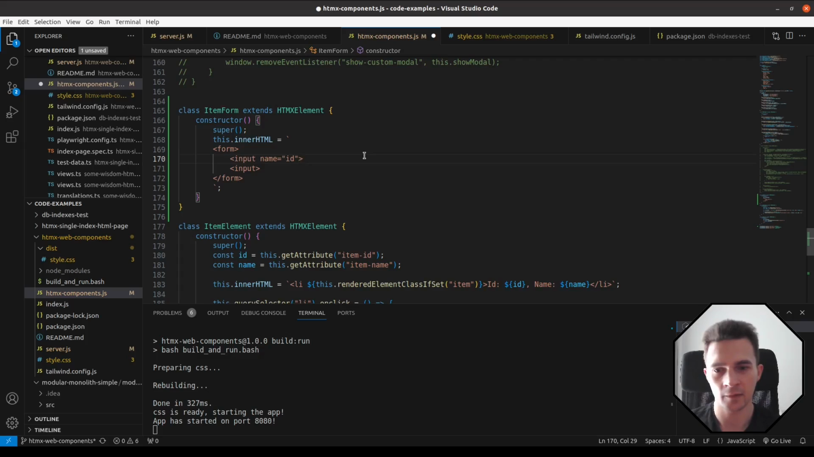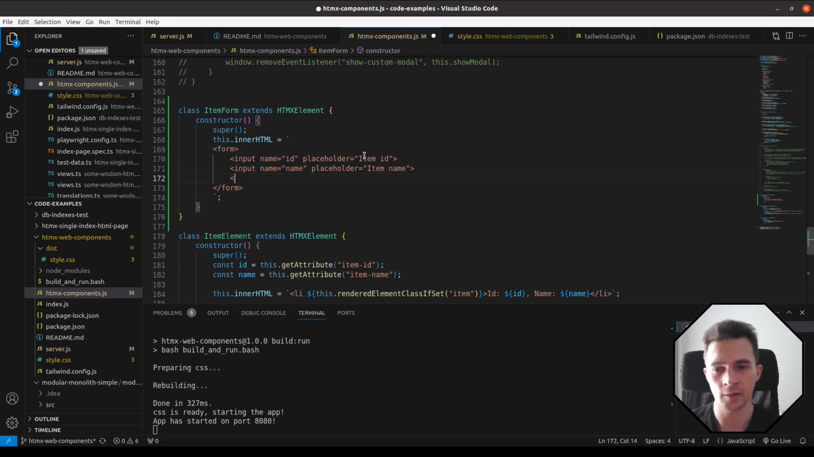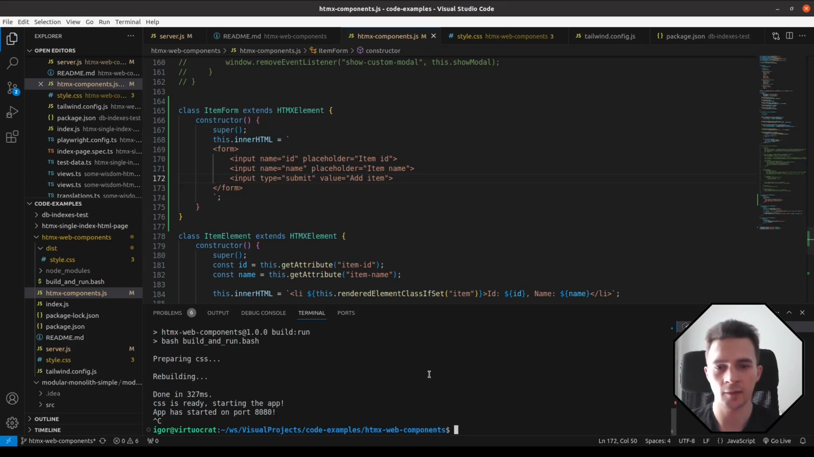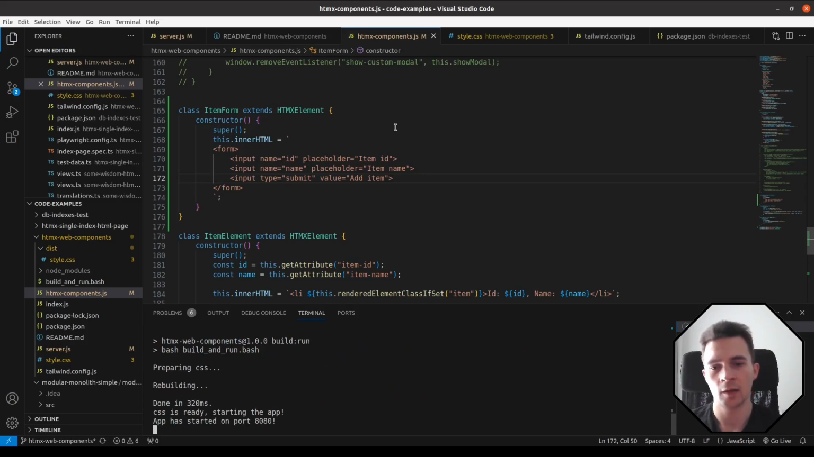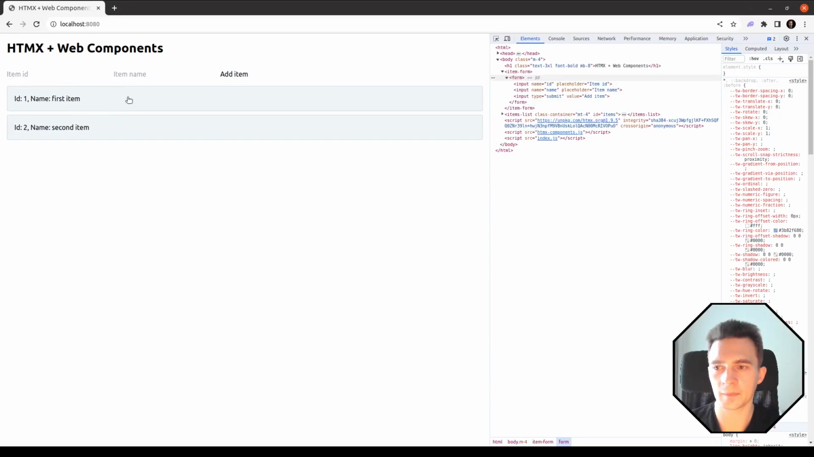Let's give them a name. So ID, placeholder, I don't know, item ID. Here let's do name and placeholder item name. Let's maybe also do a submit button. So type submit, value add item. So that's the string, that should be the string message of the submit button.